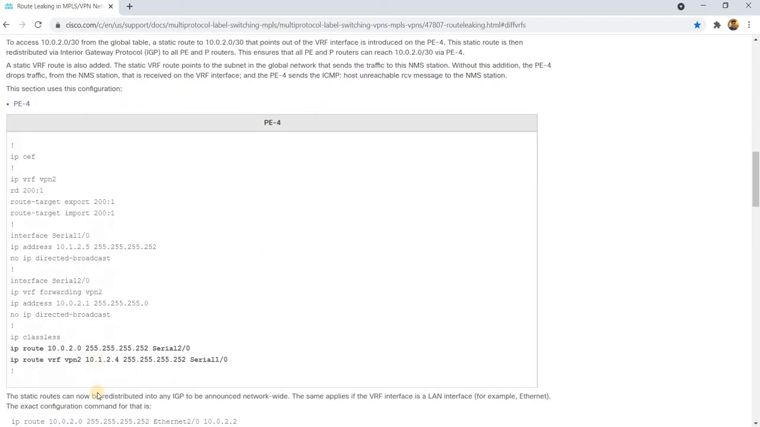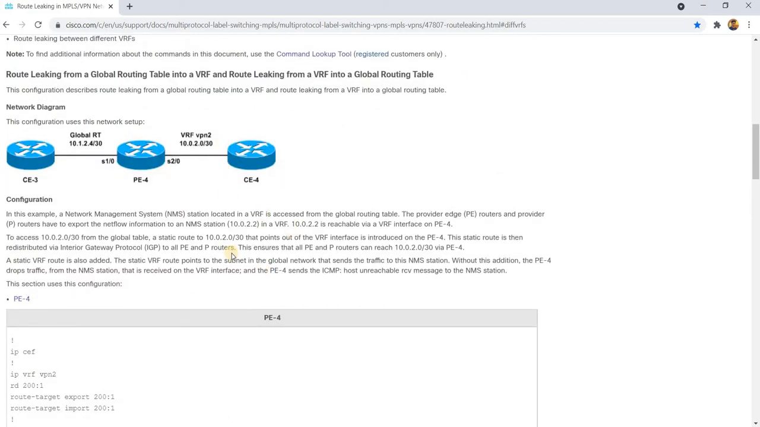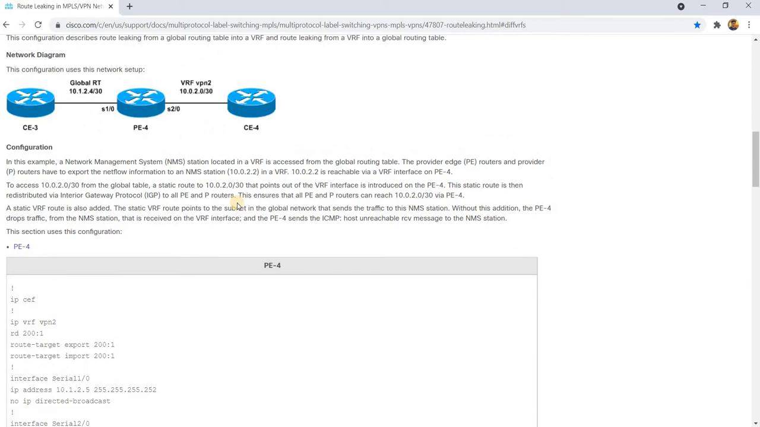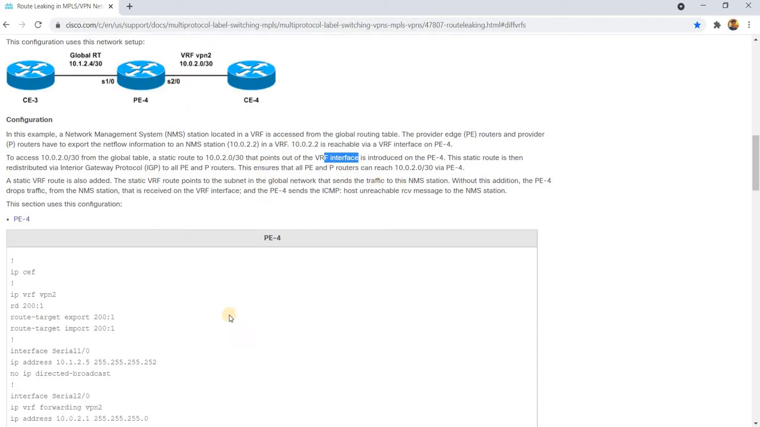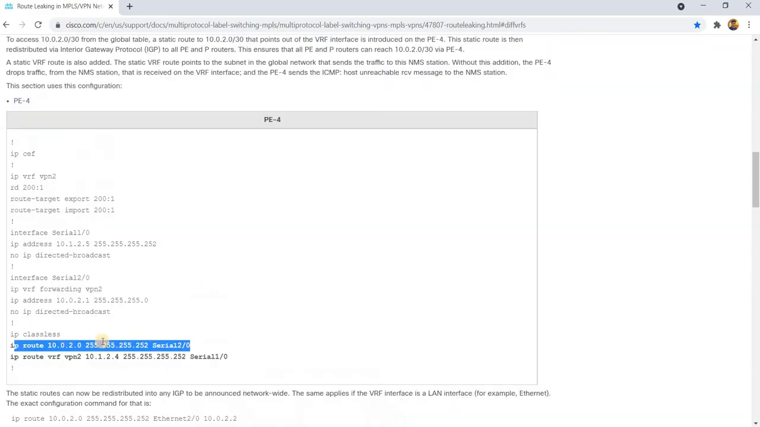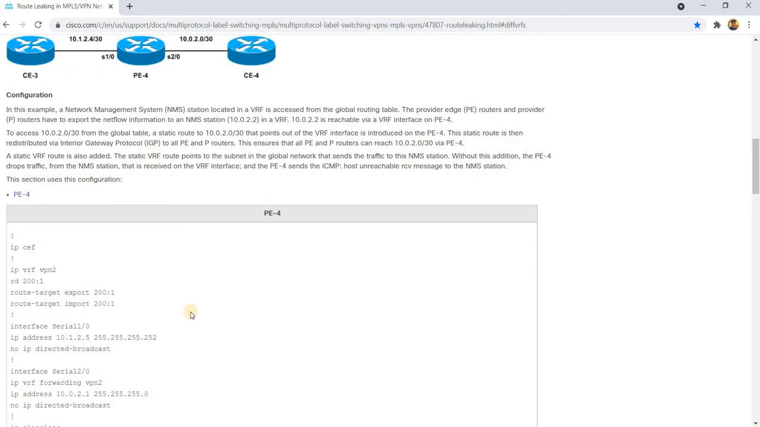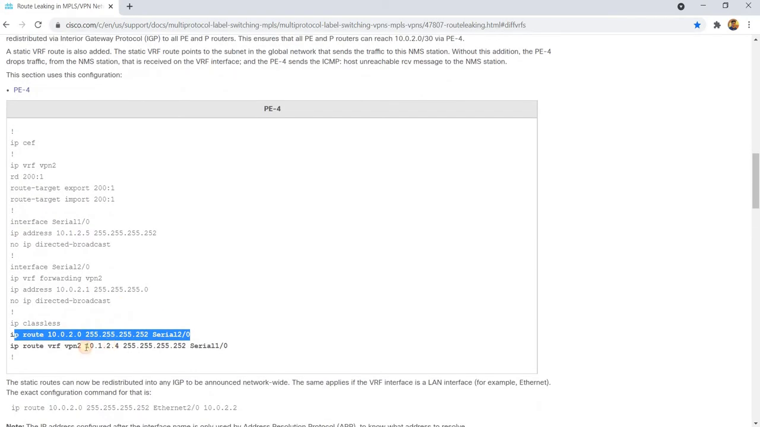This is the route that belongs to VPN2, right? And you have to point that route to the out of the VRF interface. So in this case here, that would be this. And you also have to configure a static VRF route that points to the subnet in the global routing table, and that would be this one here.